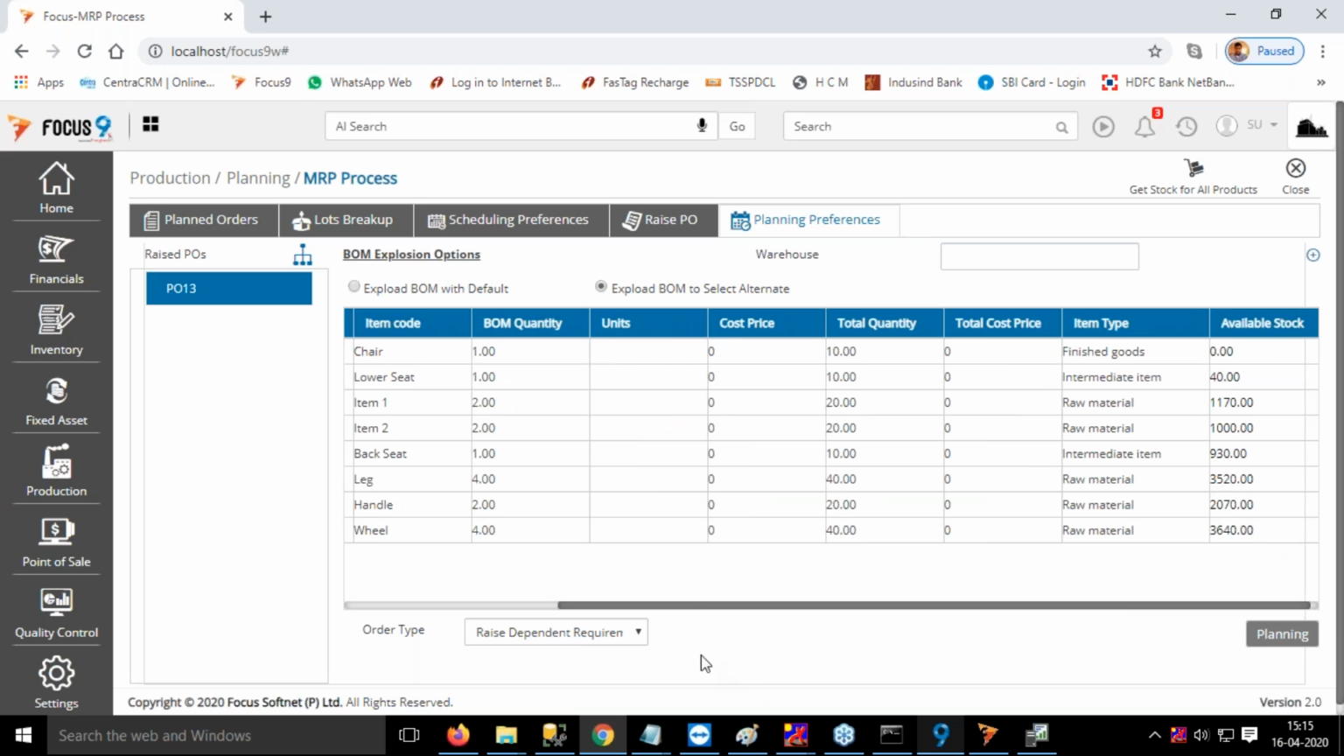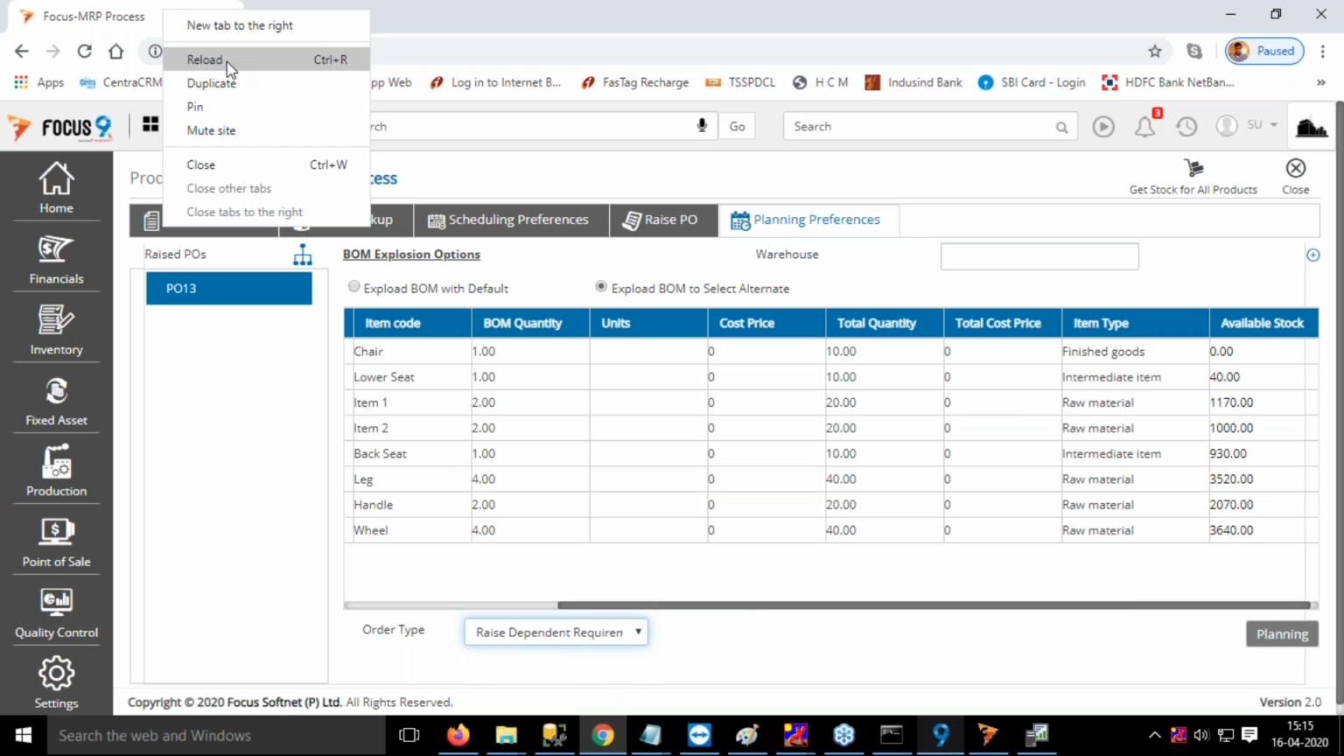So what if there is no raw material? You have two options to choose from. One is raise a purchase request or raise dependent requirement. Okay, purchase request. I'll just open a duplicate company and I'll show you. Market preference, it is there.